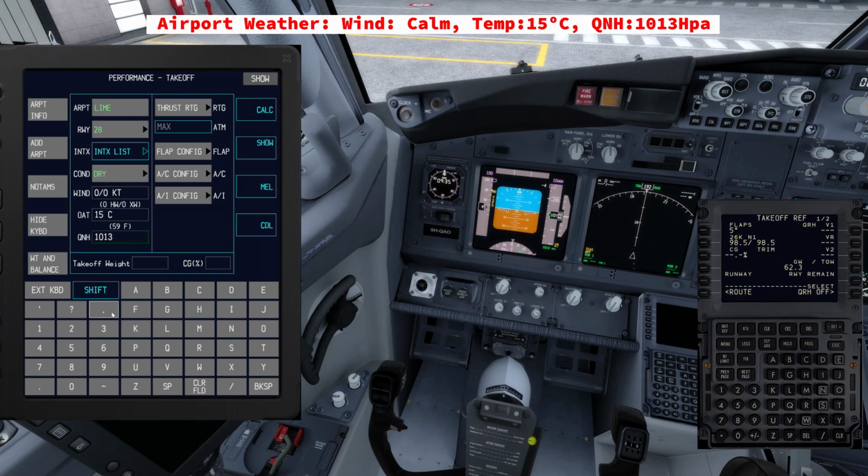Fantastic. Now we can move on, and here it says thrust ratings. We've got 1, 2, and 3 thrust ratings: this takeoff, takeoff Derate 1 and takeoff Derate 2. Now we are talking about how much thrust we need.